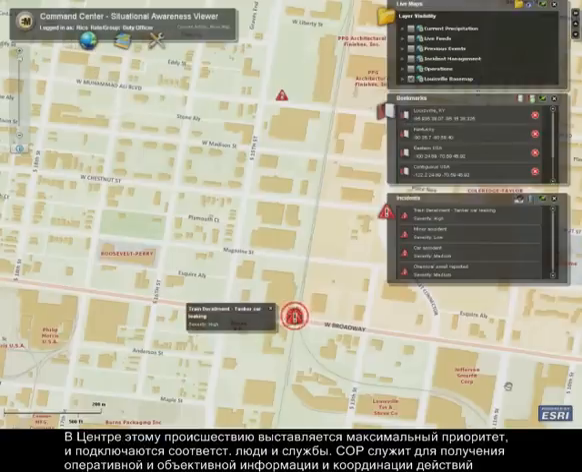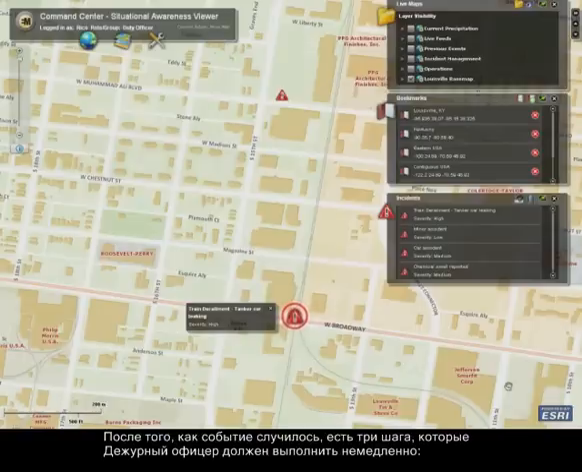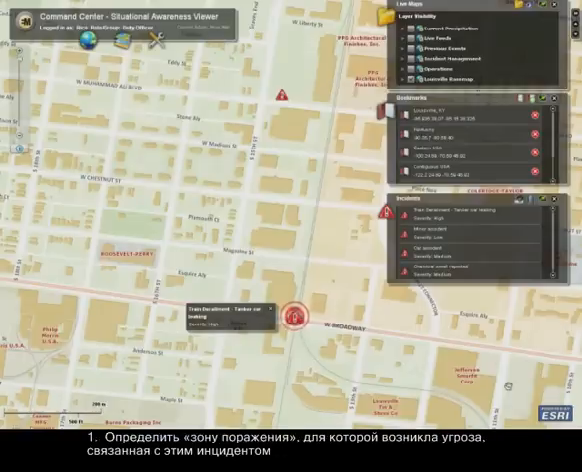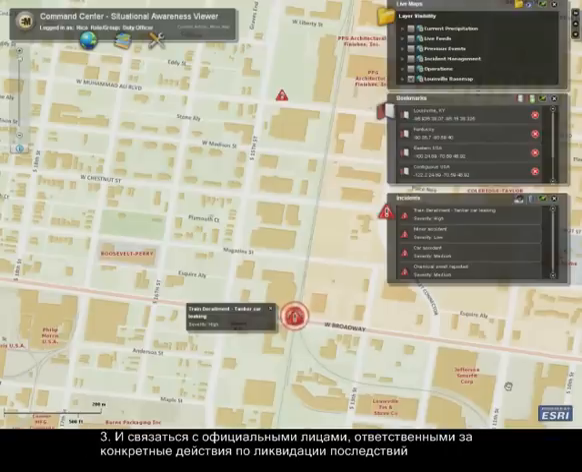The EOC will be activated to its highest level given the magnitude of this event, and it will fill up with lots of people who will all be coordinated through the use of this viewer. After this event happens, there are 3 things that the duty officer needs to do immediately: determine the affected area, make decisions to reduce the effects, and communicate actions taken to the appropriate officials.